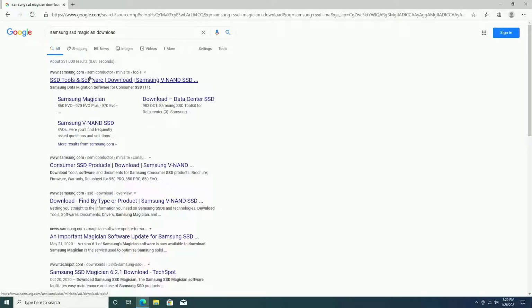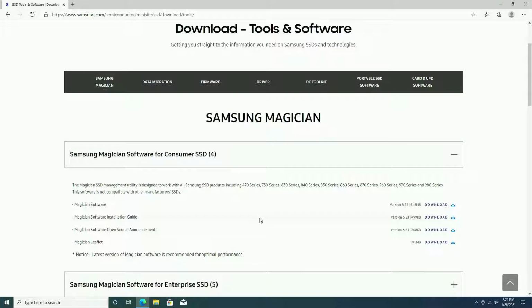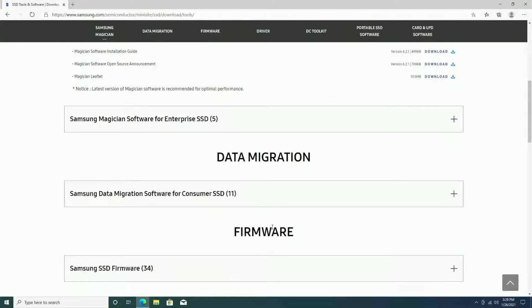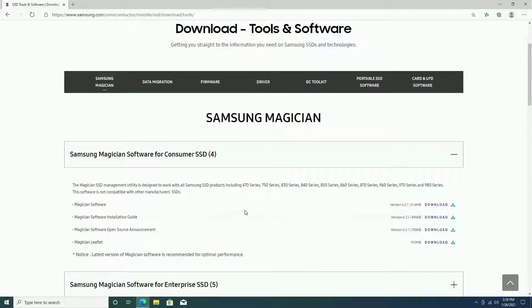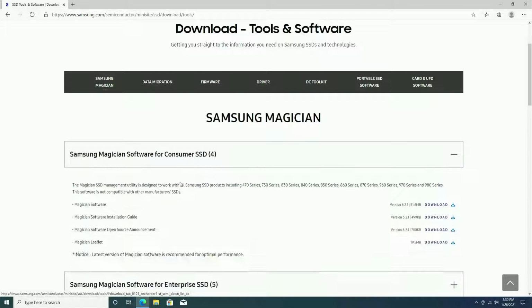Okay, and here we have this page. If you have a Samsung SSD like me, what we want is the Samsung Magician for Consumer. So I'm going to grab that.